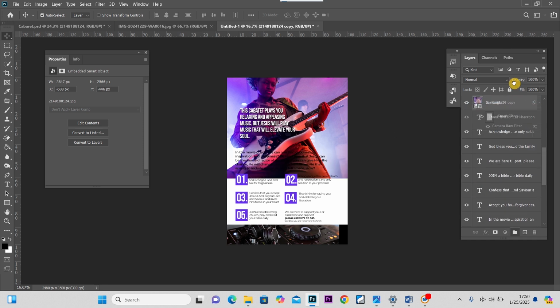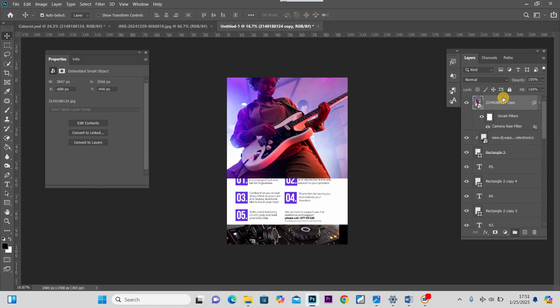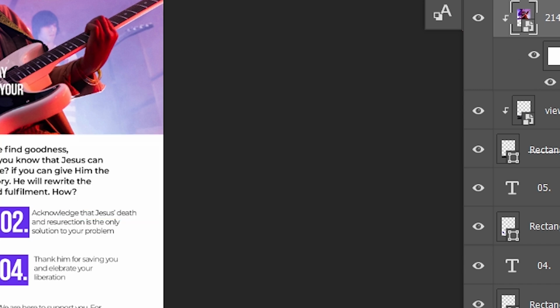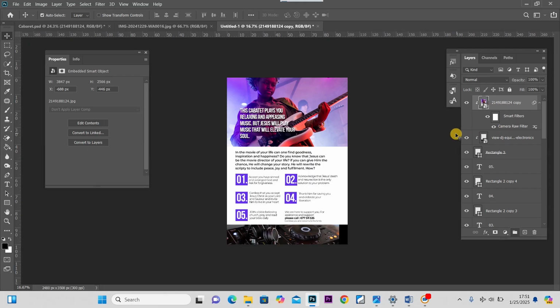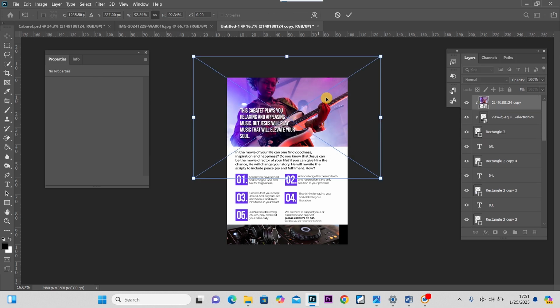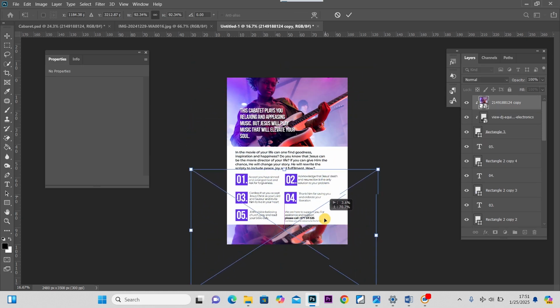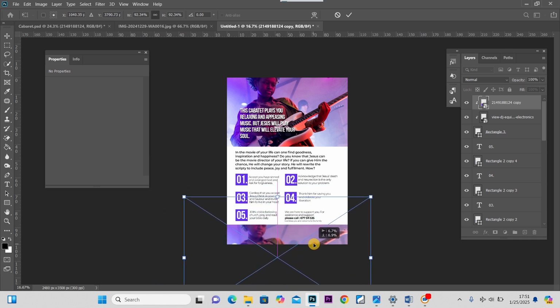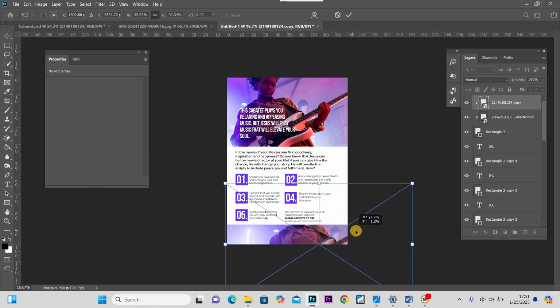Now move it right to the top where we have this image, and now I'm going to clip it on that image by holding Alt or Option on my keyboard like that. Once it is clipped, I'll press Ctrl T and I bring it down on that layer like this, something like that.